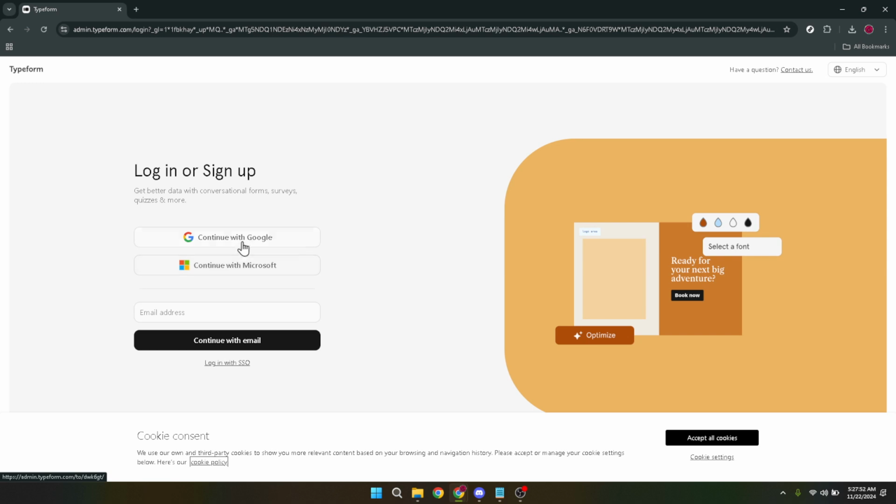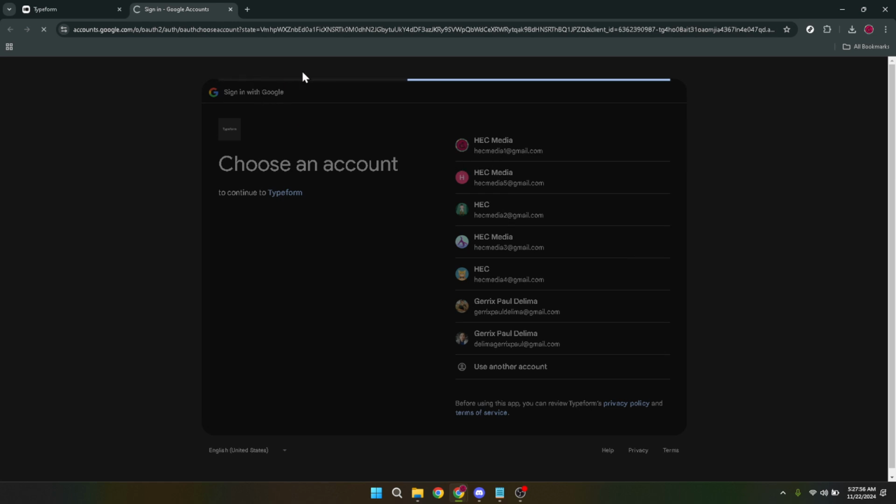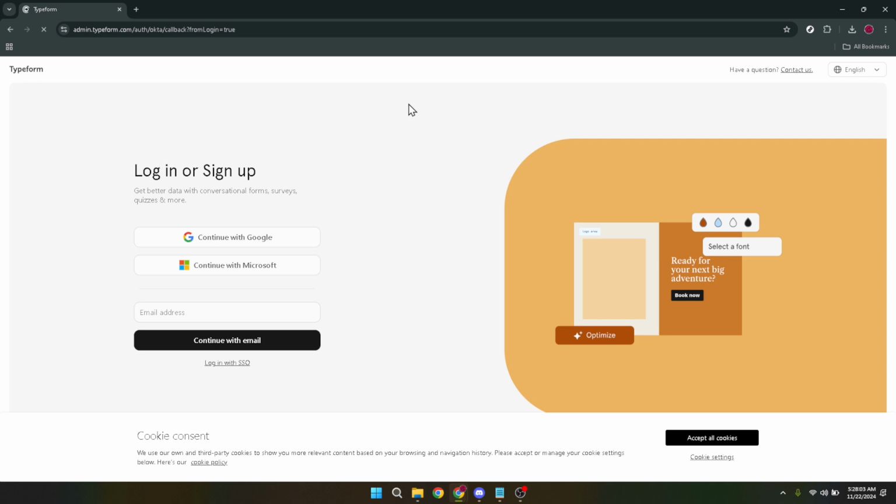For many of us, the convenience of using Google to log into various services is unmatched. That's why Typeform includes the Continue with Google option. If your Typeform account is linked to your Google account, selecting this option will streamline the login process, making it faster and more secure. After choosing to continue with Google, there might be a short wait.